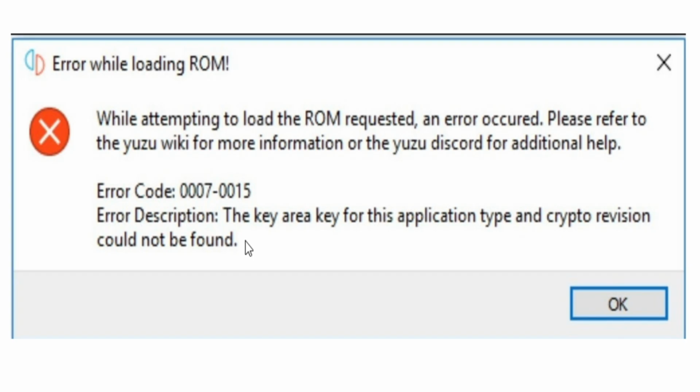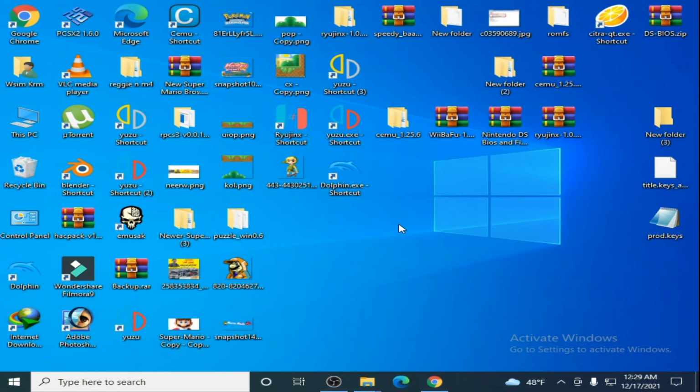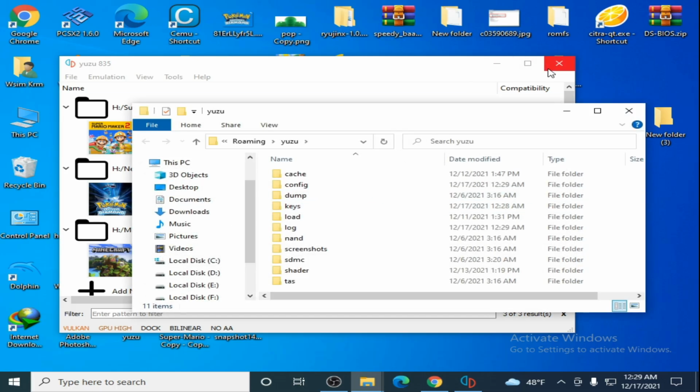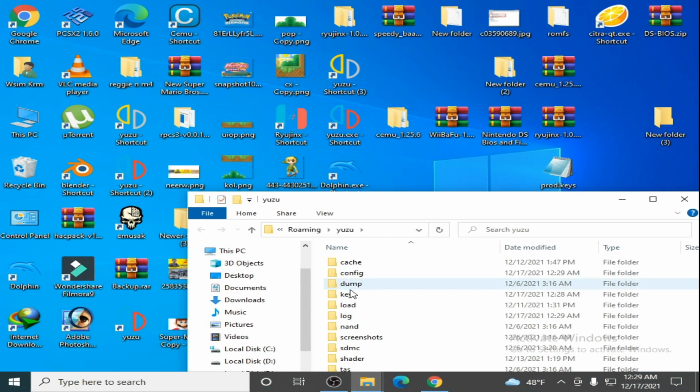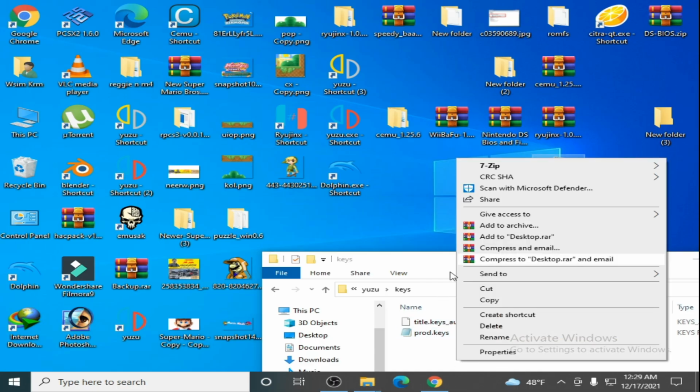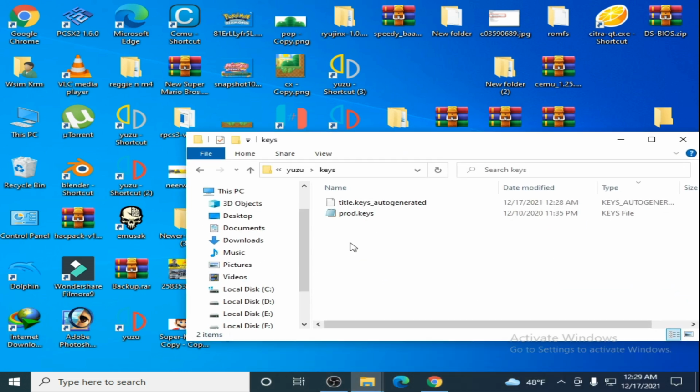So let's get started. To fix this error, you need the latest prod keys and title keys for your Yuzu application. I have the title keys and the latest version of the prod keys. Open your Yuzu emulator, go to File, open Yuzu folder, close the emulator first, open the keys folder and update your title keys and prod keys. I copy these two files and paste them here.